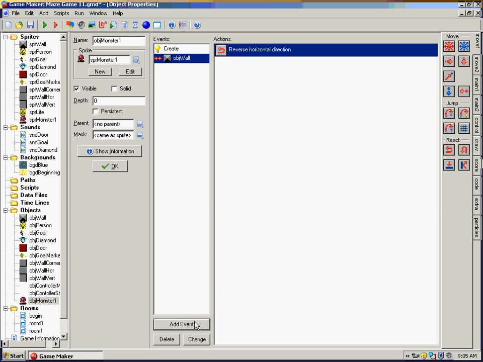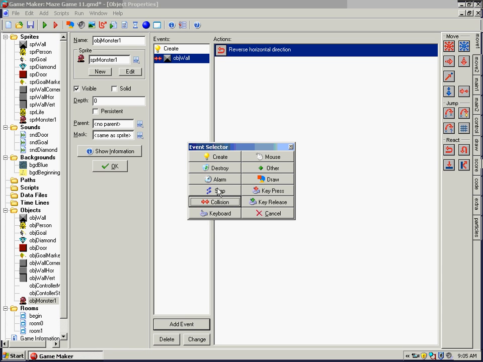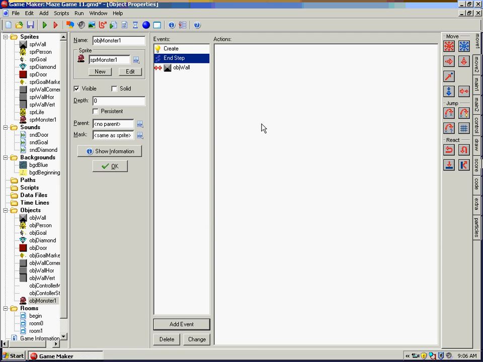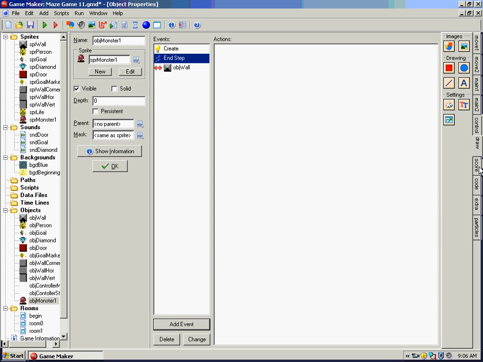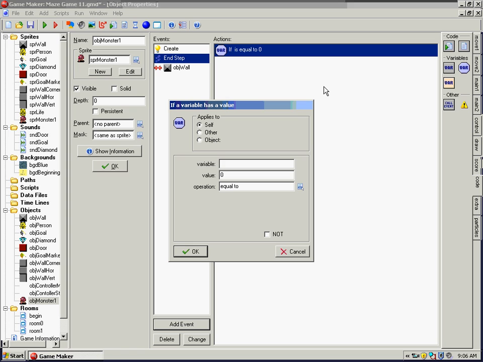Alright, the next thing we have to do is a little bit convoluted, so just sort of follow along and take my word on it. We're going to do a step event and do what's called an end step. And over here for the actions, we're going to do several things, so just follow along and you'll be okay. We're going to, first of all, go down here to code. And we're going to add this little one right here. It says if a variable has a value.